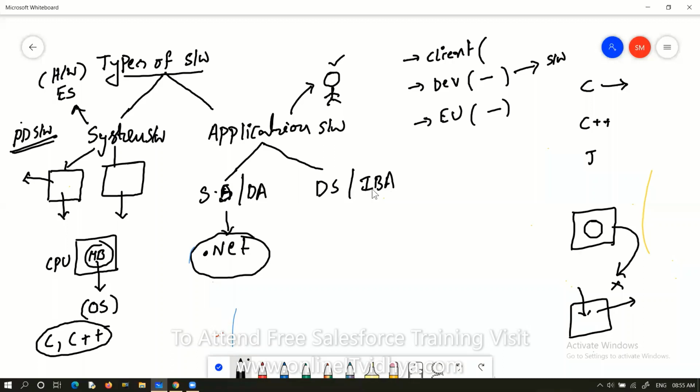Next, distributed or internet-based application. The name itself indicates: if any application you are trying to use with the help of internet, those all come under internet-based application. Like what? Facebook. Without internet, you can't use it. Gmail. Without internet, you can't use it. Amazon, Flipkart, Book My Show. Without internet, you can't use all these applications. So these all come under internet-based application. And these are categorized into two types. One is web application. Another one is enterprise application.